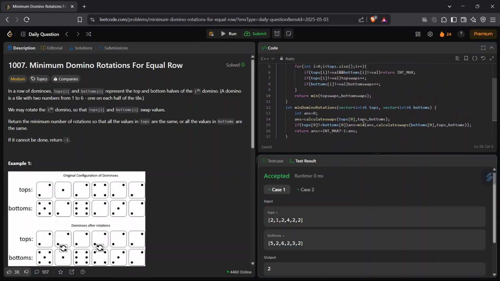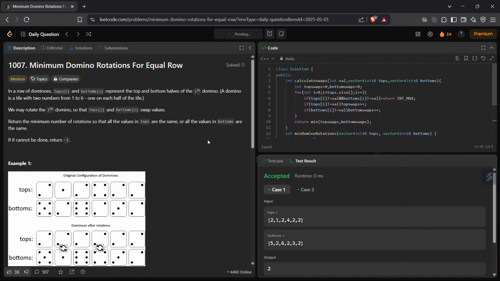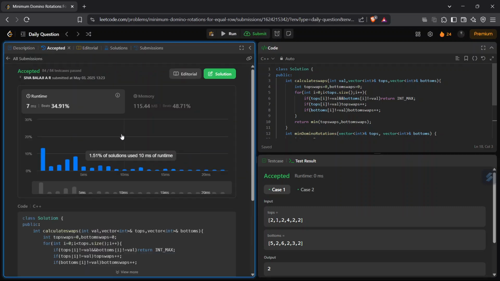It passes all the sample test cases. We just submit it.